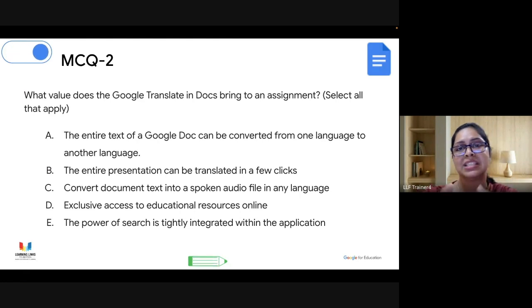So when we are using translate, right here, I would just like to add on, it can be integrated with any of the websites as well. It can be used in your slides also. It can be used with other documents as well, right? Because we have translate as a tool available within the 9 dots as well.